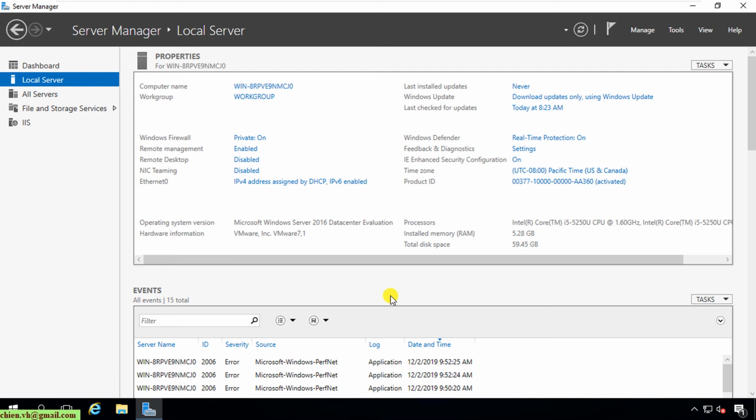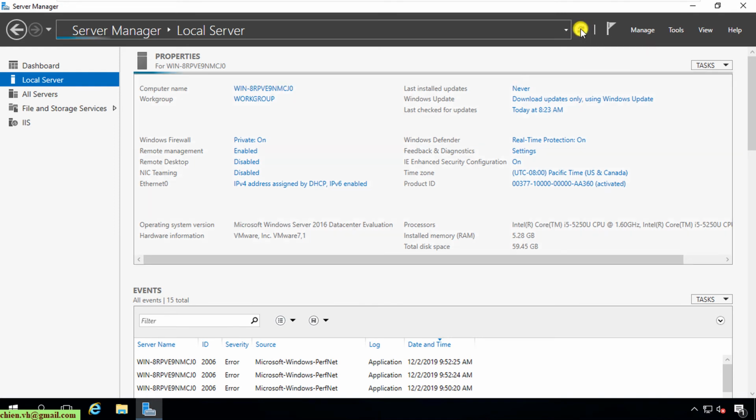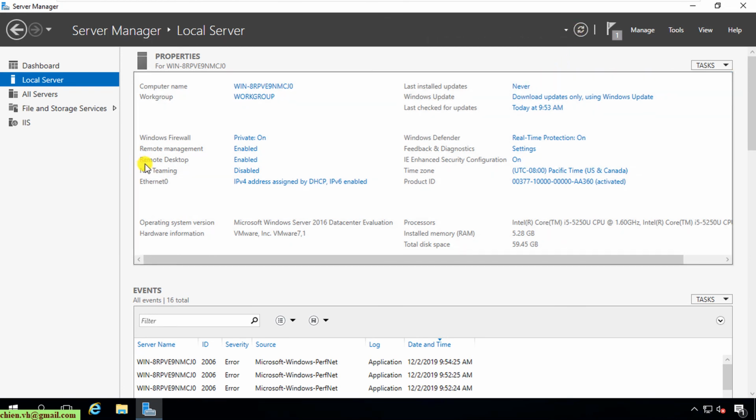It will close the pop-up, and here you see in the properties the remote desktop information is still disabled. You click on the refresh button here on the top right menu. Yeah, so now you see the status of remote desktop has been changed to enabled.